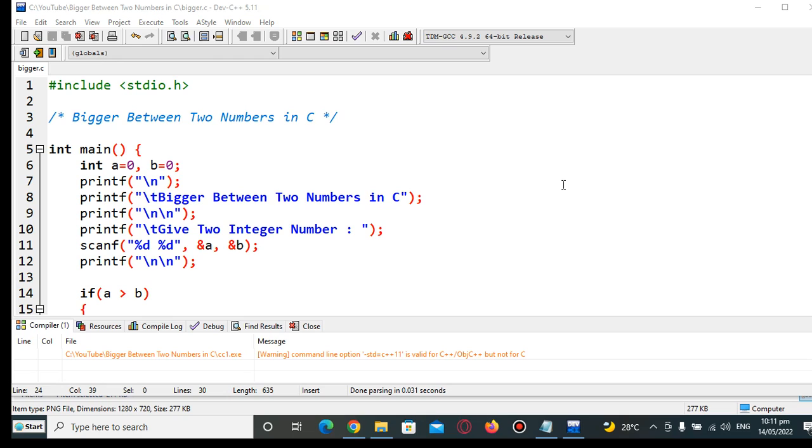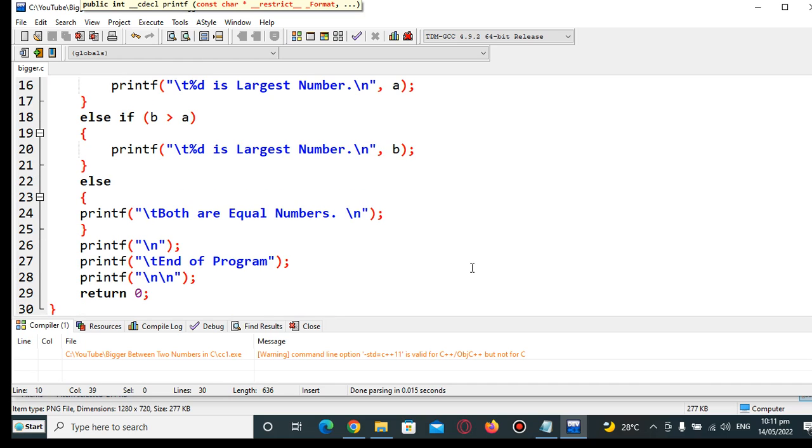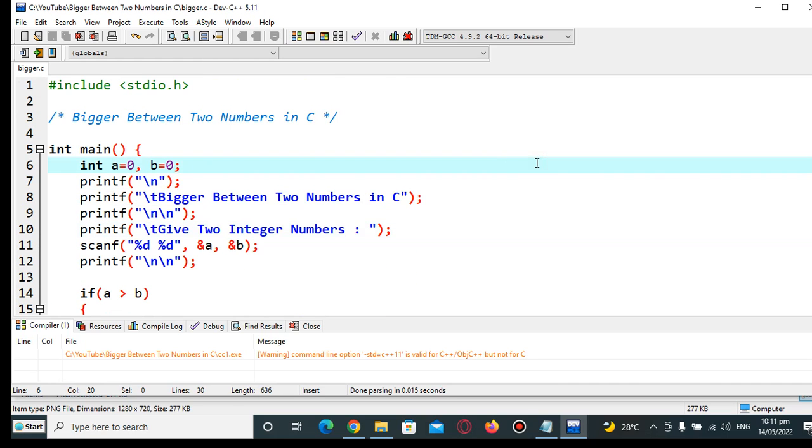And in this tutorial video guys, we will create a program that will ask the user to give two integer numbers, and then the program will determine which of the two given numbers is the highest value, or whether they are both equal in terms of numerical value.